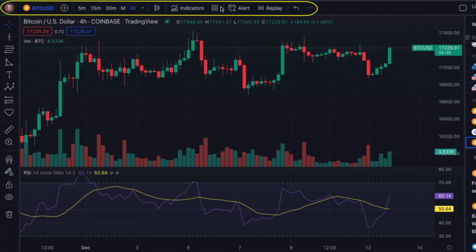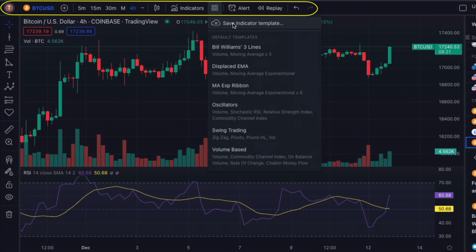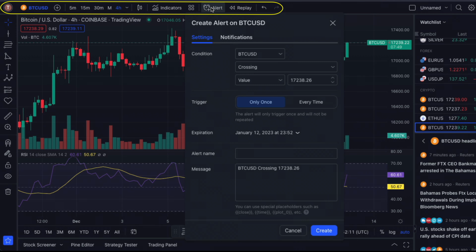Next, we've got this indicator templates icon. So if you select this, you can actually save an indicator template, and we have a few default templates here that you can use. The next icon is an alert icon. So if we select this, we can actually add an alert on our chart.